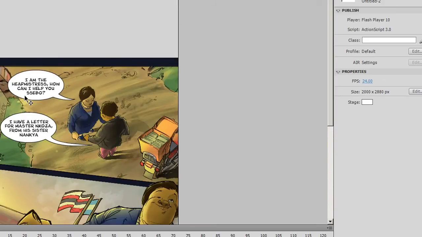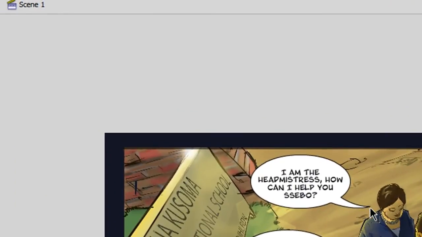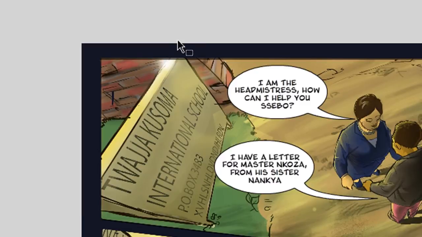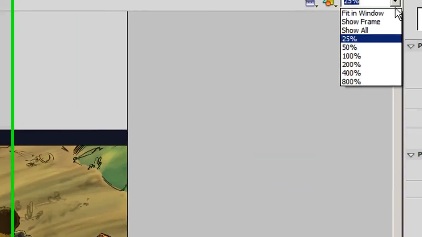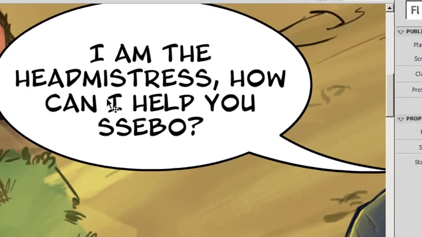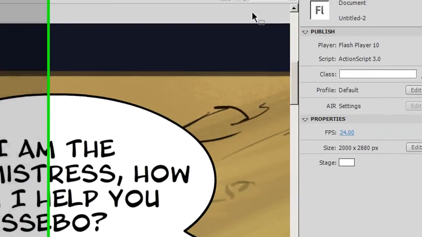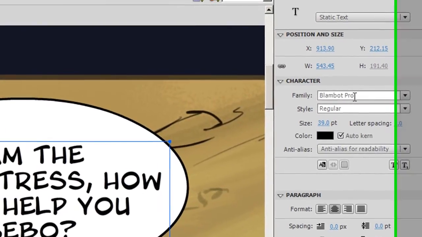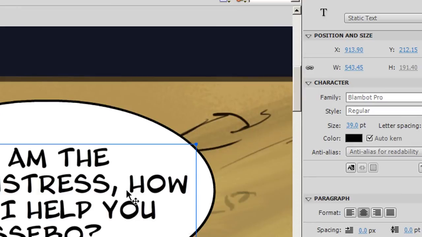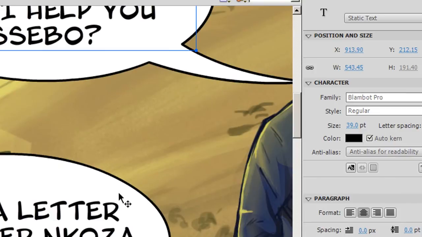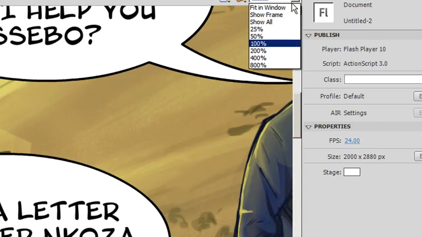So there you go. You have a very easy way of making speech bubbles, with the knowledge that you can always adjust this little corner over here, and you can select and group these so that they're always moving together. But this is what I wanted to show you, a way of creating very cool speech bubbles that are high resolution. And the font that I'm using here is Blendboard Pro, which I recommend, which is a standard for comic book lettering. Blendboard Pro.